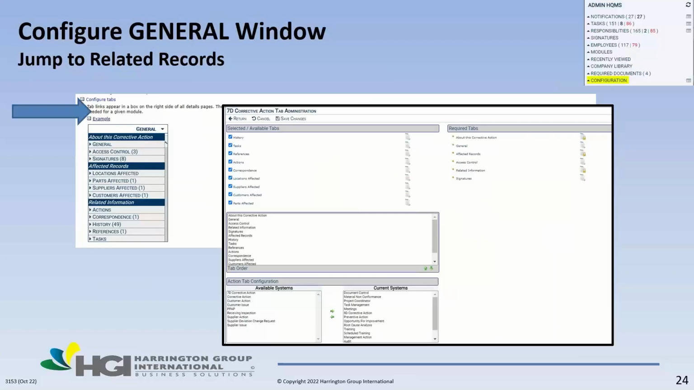Here's another big one, and this feature is huge. Let me repeat, huge. What I call jump to related records. Have you ever wanted to see all the related information across several modules? I'm sitting on a document record, and I want to know if we've done an audit on it. I want to know if we trained people on it. I want to know if there's any corrective actions associated with it.